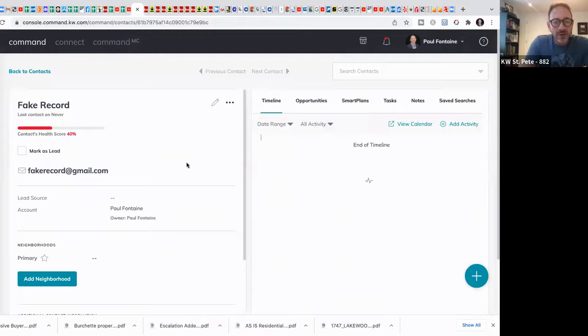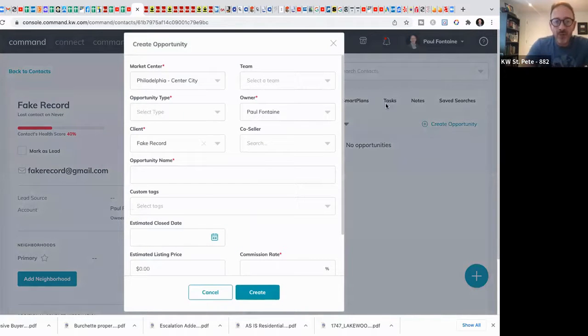So now you have your fake record here, and as you can see on the top right, we have different categories. You want to create an opportunity, so click on the Opportunities tab here, and up pops the Create Opportunity button. Click on the Create Opportunity button. I have different selections because I have 2 different offices, but most likely this will just show St. Petersburg. Anything with the red asterisk is a required category that you need to make a decision on.